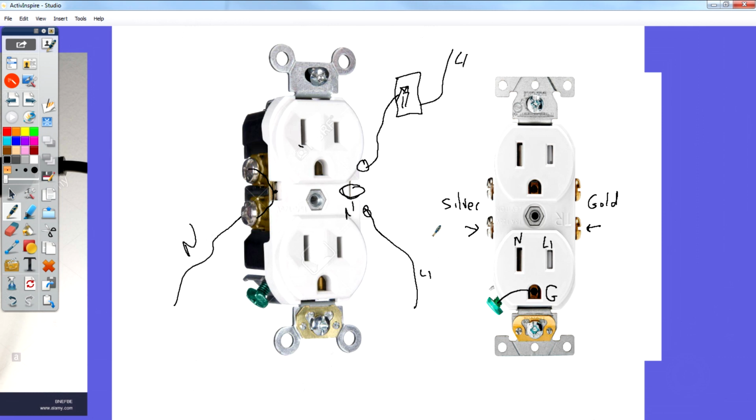Any questions on that? Now, you know how like GFIs? You could wire it so that on a circuit, you could have one GFI and two other receptacles, and that one GFI will make those other receptacles quote unquote GFI. You know what I mean? Yes, and that's very good.